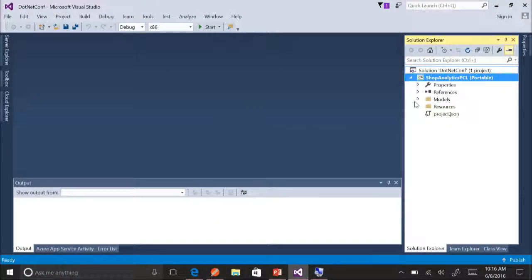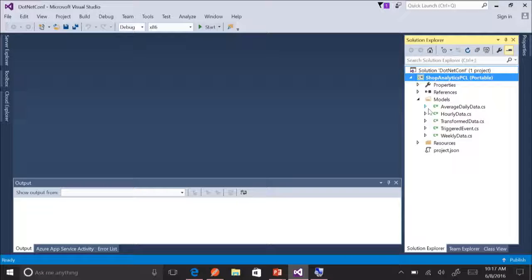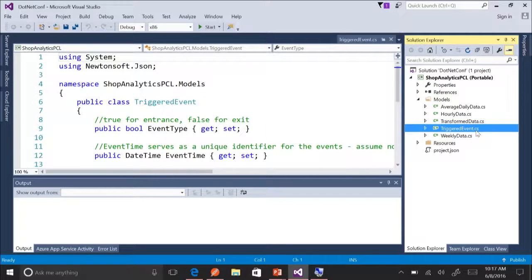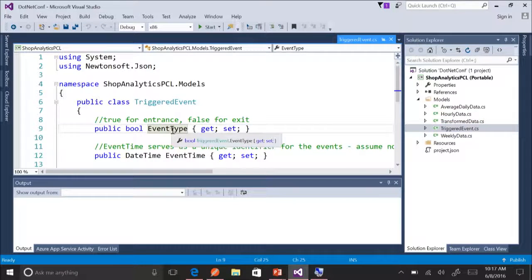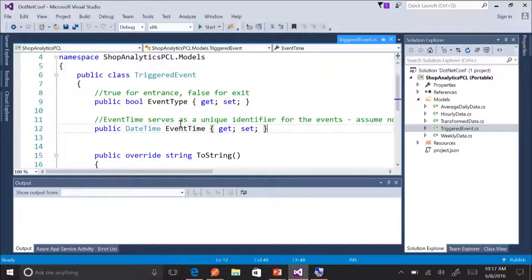To get started, I already have a solution that is essentially blank with a portable class library. Inside of my portable class library are several object models that I'm going to use for the IoT application, the ASP.NET application, and my data visualization client. TriggeredEvent is the main object, which is essentially what happens when someone enters my store. Well, it only has 2 real properties: the event type, did someone enter or exit, and at what time did they enter or exit, so event time.